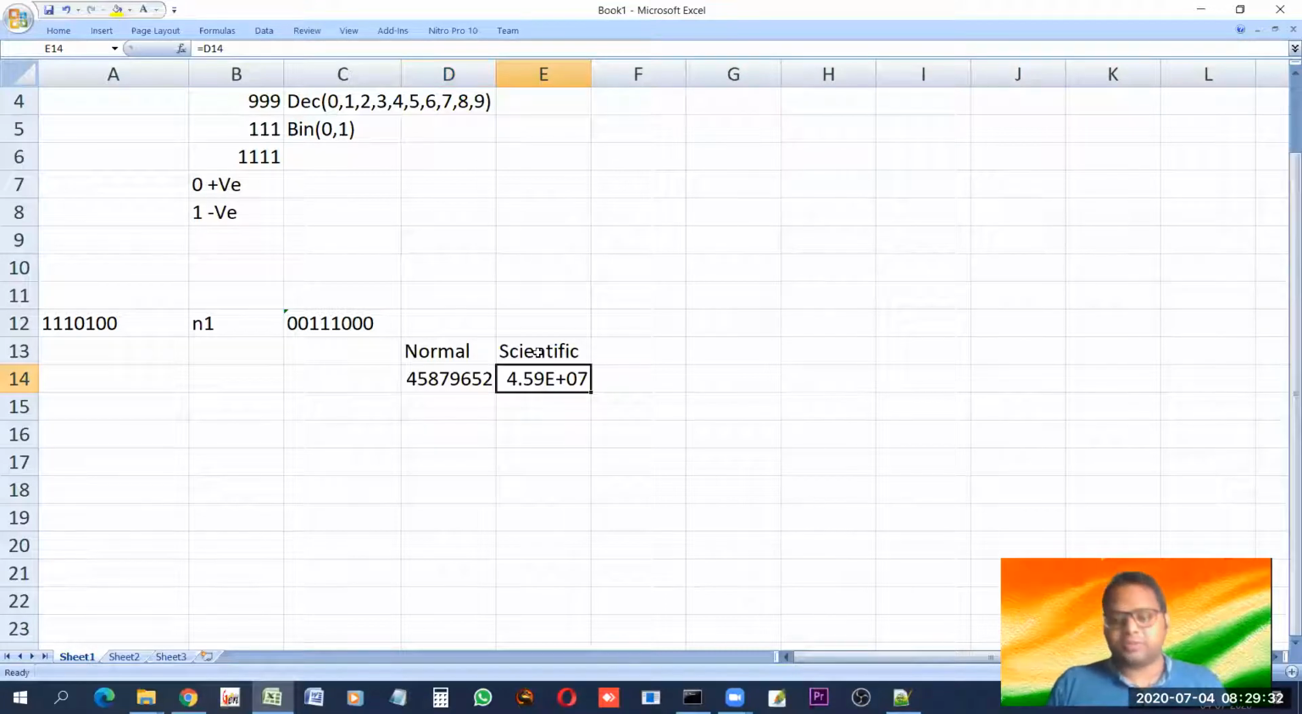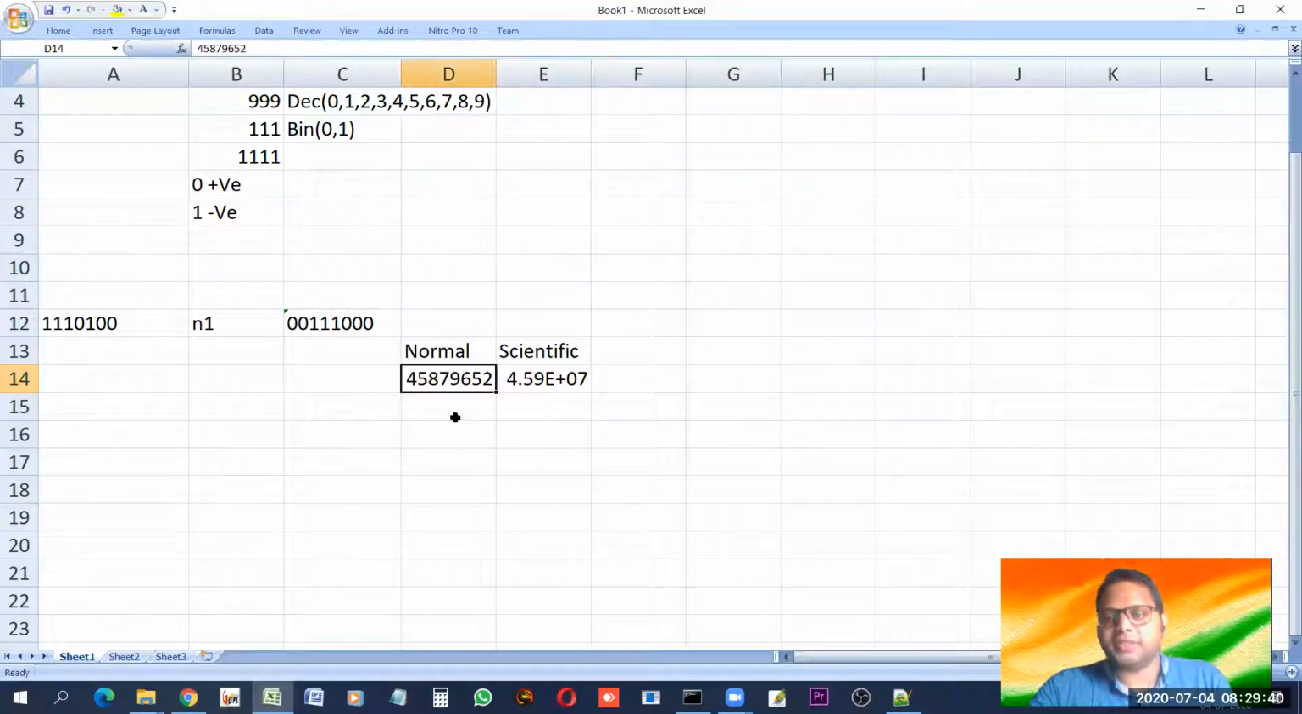But how do we represent the scientific notation when we use paper and pen? So let me tell you how. First of all, count the number of digits in this. Count it: 1, 2, 3, 4, 5, 6, 7, 8. In total 8 digits are there. Fine. Now how do we represent this number in scientific notation? We simply do what?